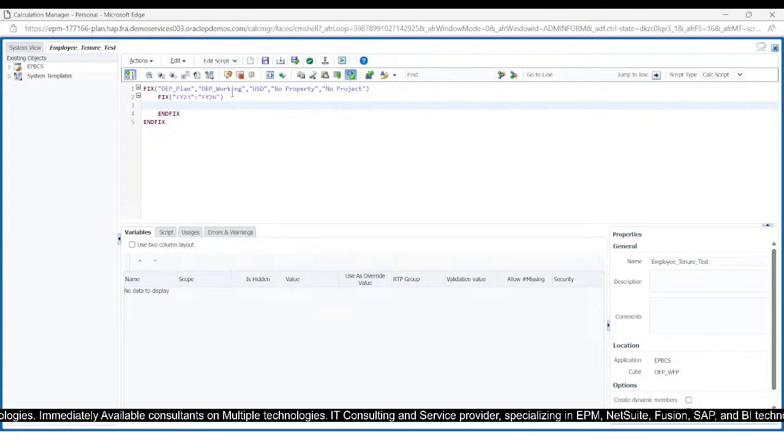Then here I'm again using a nested fix function, and here I will fix the year total, which is the period. So here I'm going to use the relative function to fix the period.